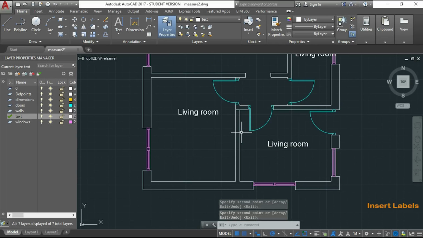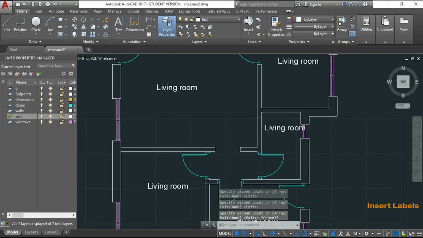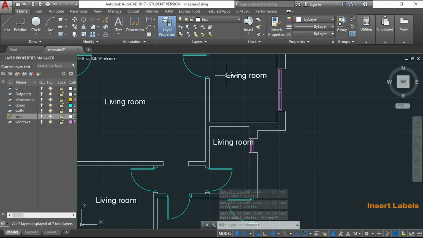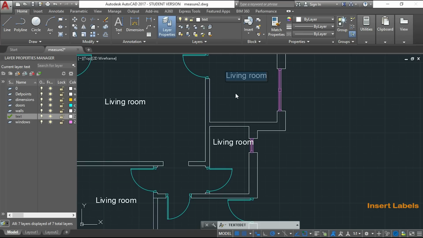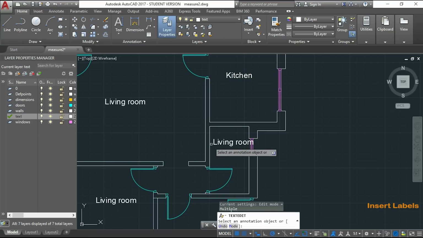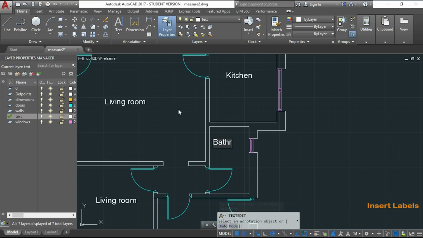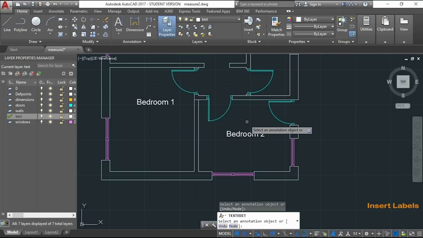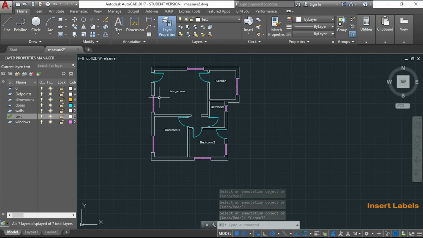When I finish, as I don't want all the rooms to be living rooms, I will change the label names by double-clicking in each one. Next one is the bathroom, and I will keep it till I finish all. So it's done. For this plan, it was quite fast, but if you have large drawings with dozens of rooms, you can save some time by doing this technique.